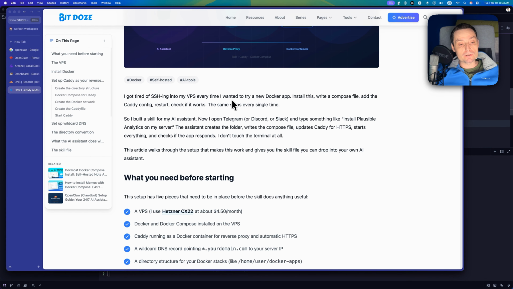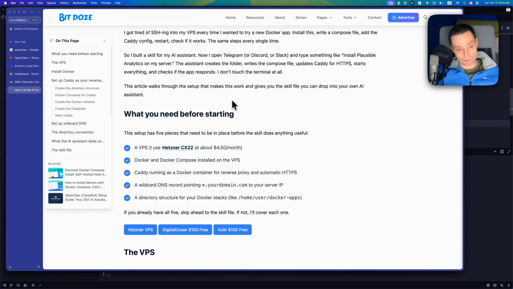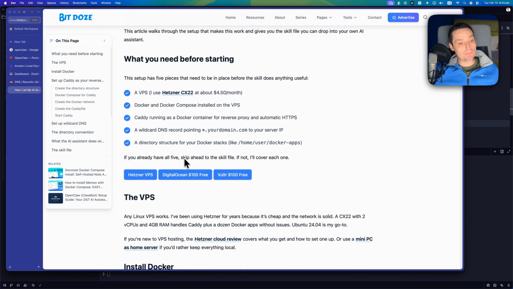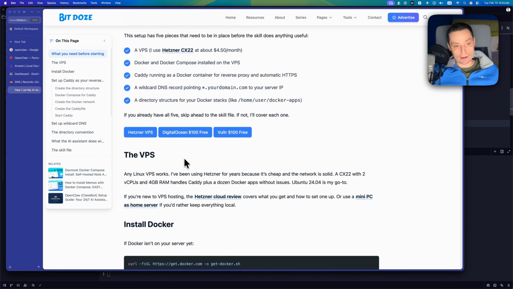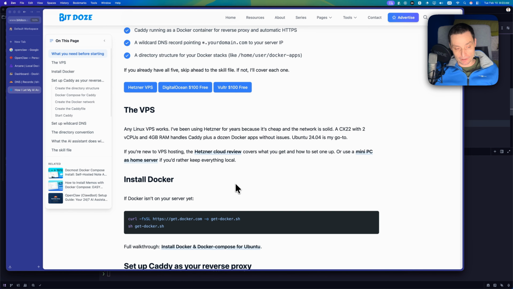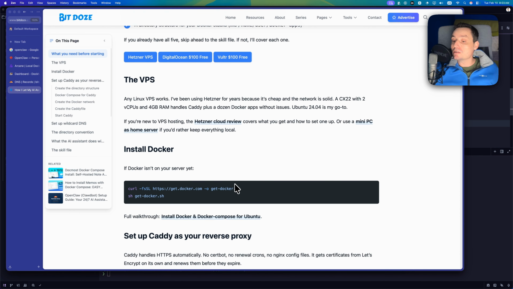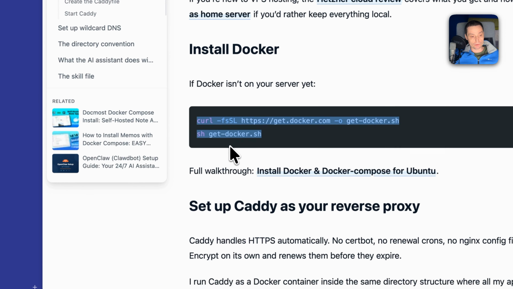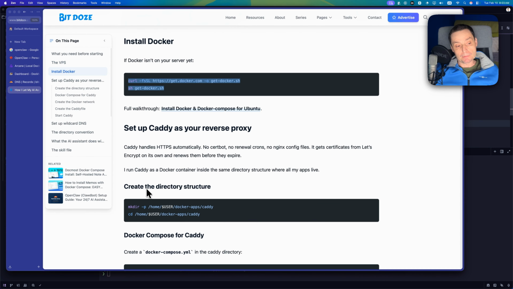For this I've configured my assistant to run on a VPS server. You have multiple options. I'm using Hetzner to host it, and the idea is to have Docker installed there first. So you can ask the agent to go and install these things. You can install Docker with only this command, or you can tell your AI assistant to install Docker for you. Then you need to set up Caddy.